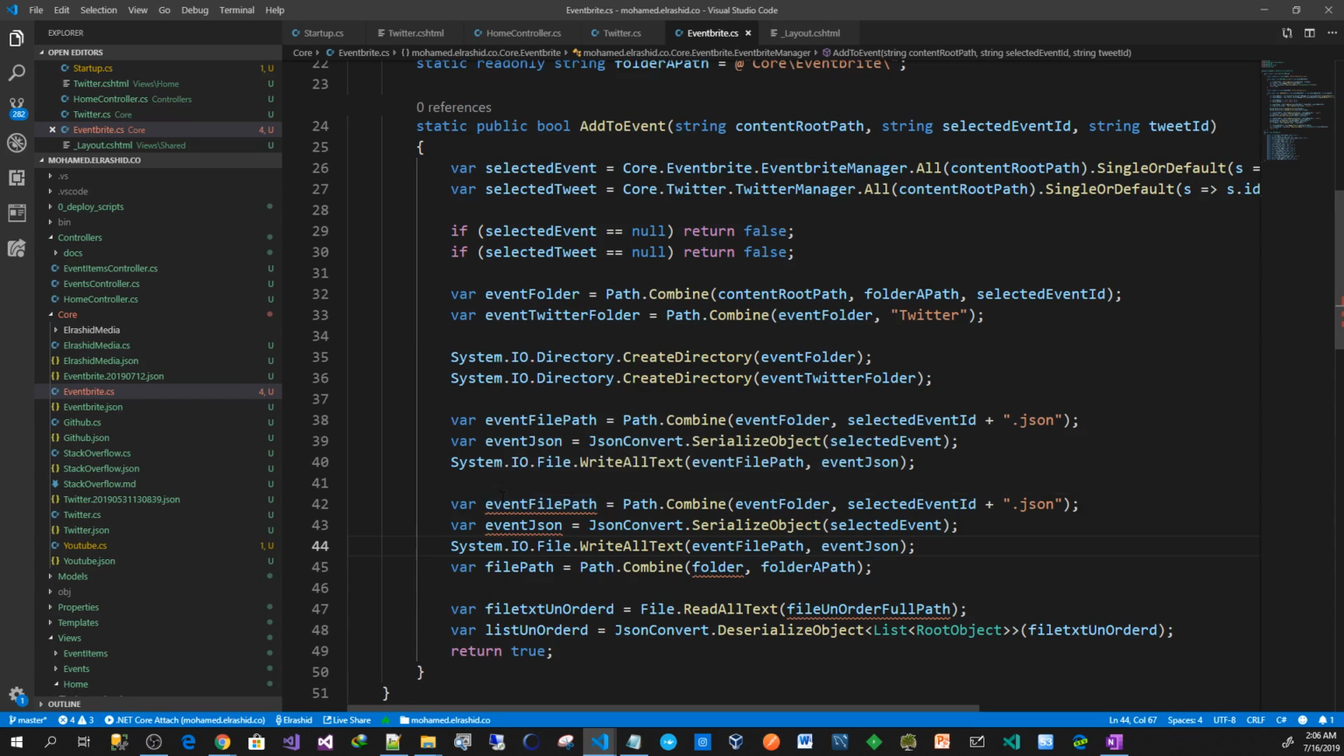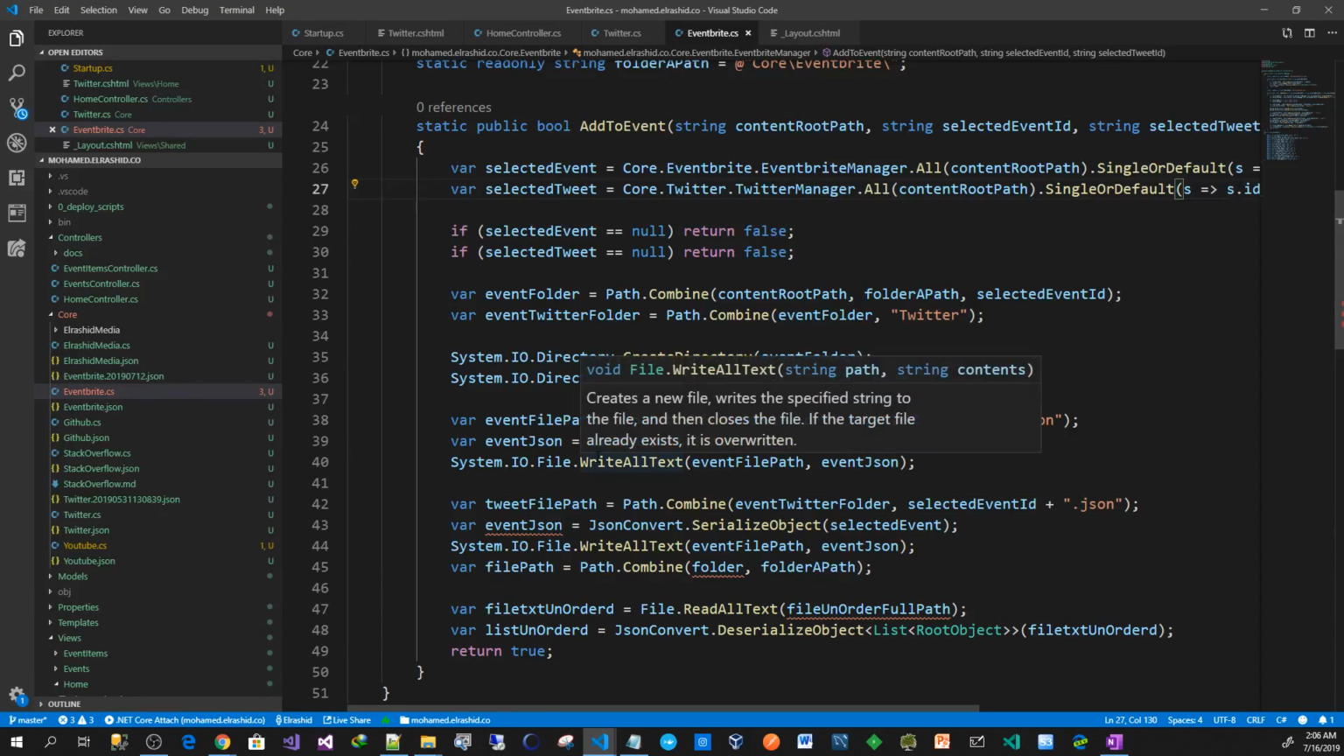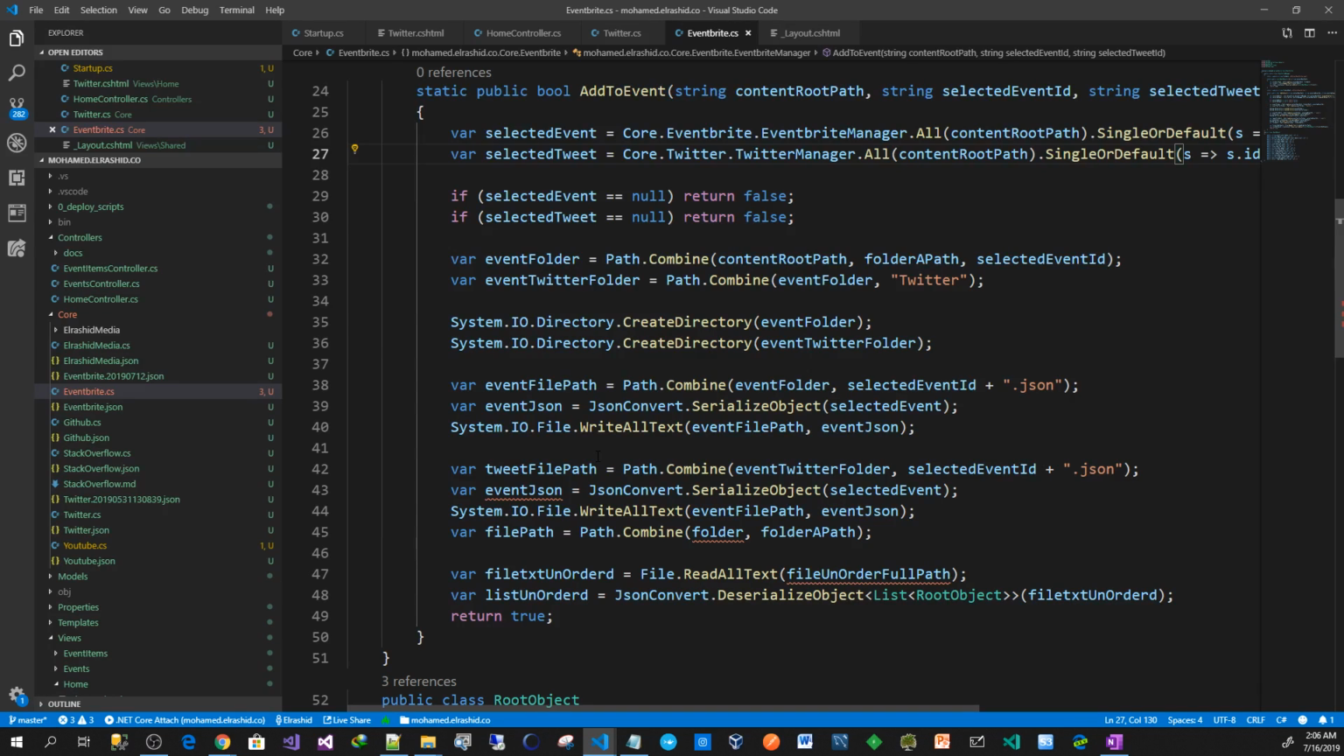So we'll go tweet file path. We combine this one. Sorry, where is it? The structure. Oops. Selected event ID and selected folder tweet. So we have the tweet file path. We combine it with the folder path and the selected event ID. We have the tweet file path on the selected tweet one.